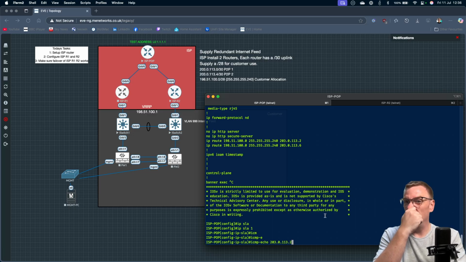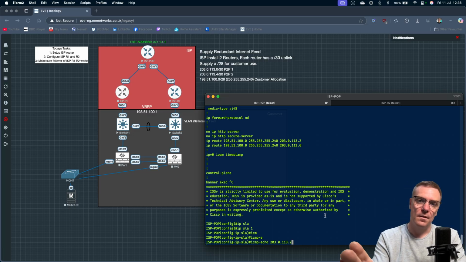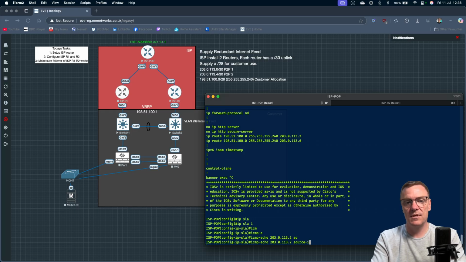Because again, if you do some of these things by interface or by protocol, the interface may stay up on the device, which means that the tracking will never see the interface go down, which means the failover will never happen. So now we're going to source the ping between that destination IP with the IP address of the other side.